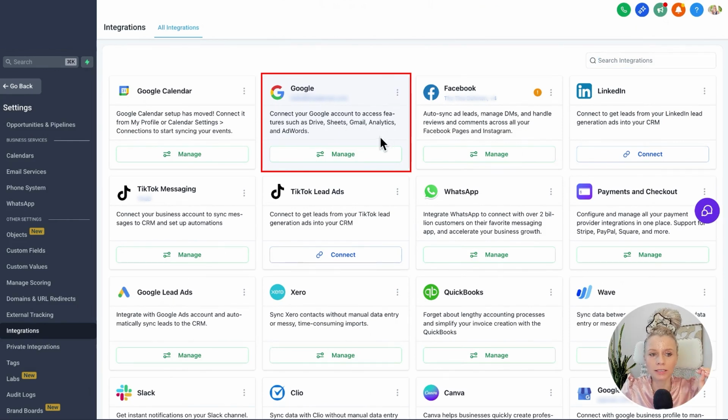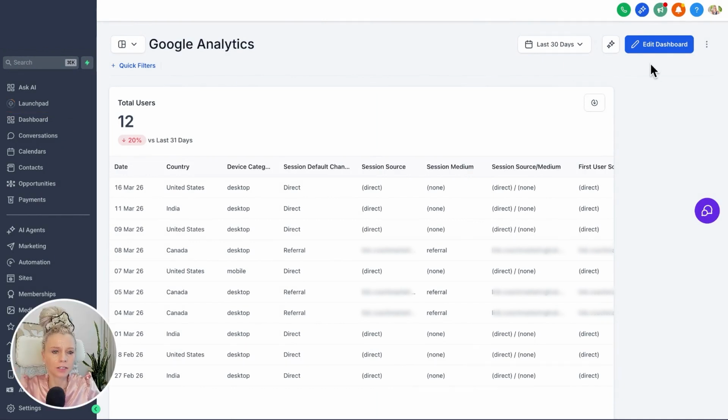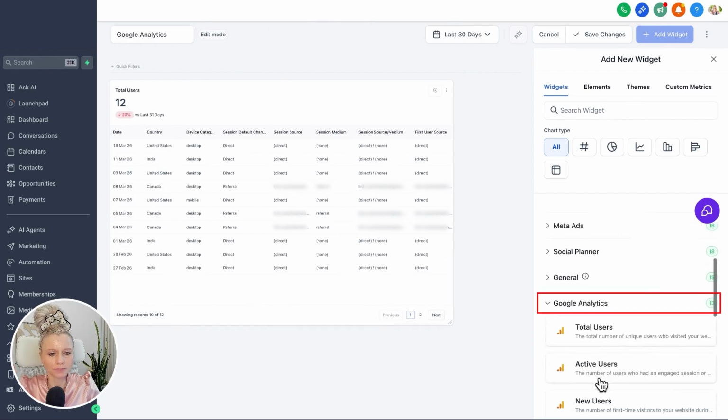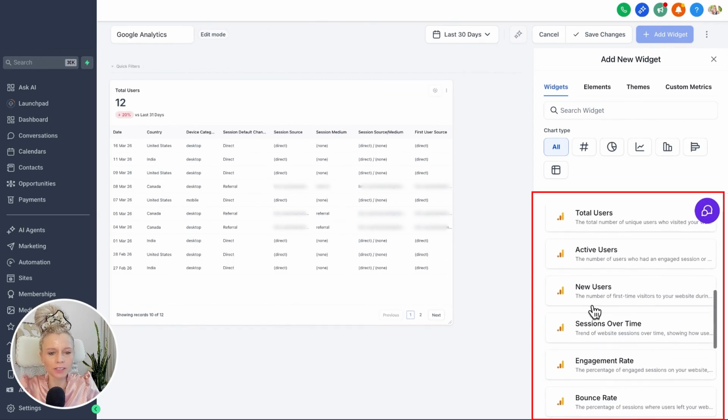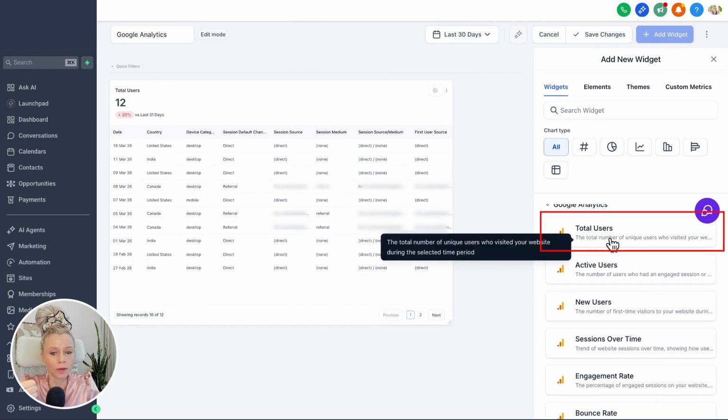Once you have connected this, we will go back and we click on Dashboards on the left. Then from here, you can click Edit Dashboards, scroll all the way down, and here you can see Google Analytics selected. Scroll down again, and you can see the different widgets. We have the total users, which is the total number of unique users who visited your website during the selected time period. So you can, of course, select a time. You want to check last week, today, in the last 24 hours, last month, and so on.